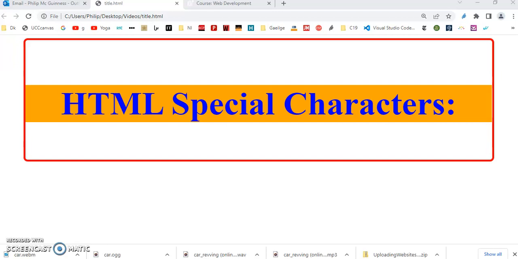What if we want to do things like letters with accents on them, like a fada or e grave, or we want the euro symbol, or we want the copyright symbol, or we want to add in a lot of extra space? We need to use what are called HTML special characters to do this.